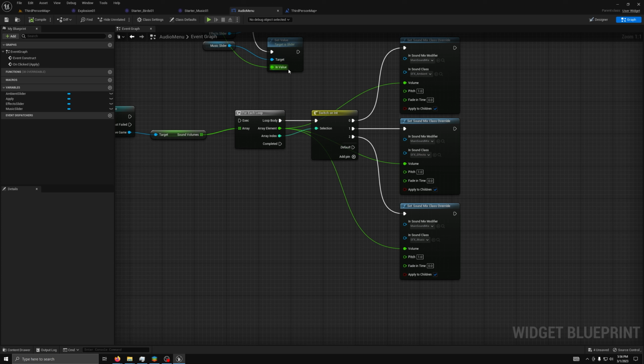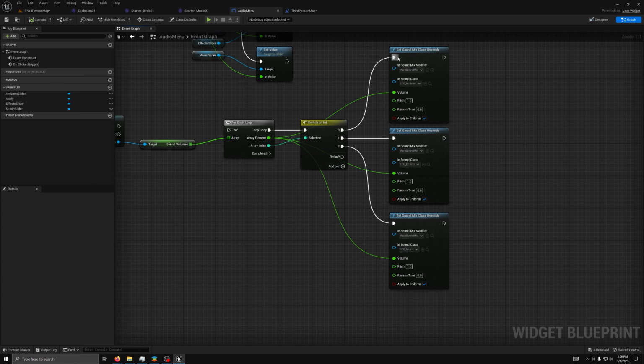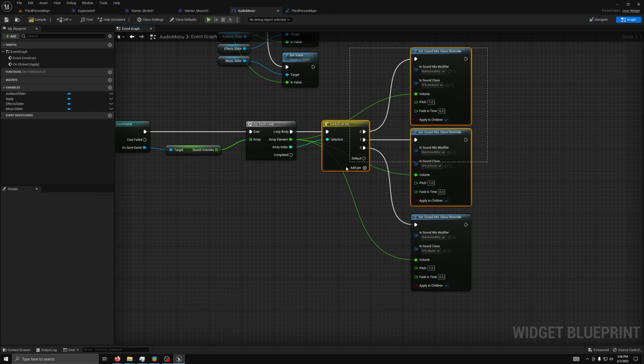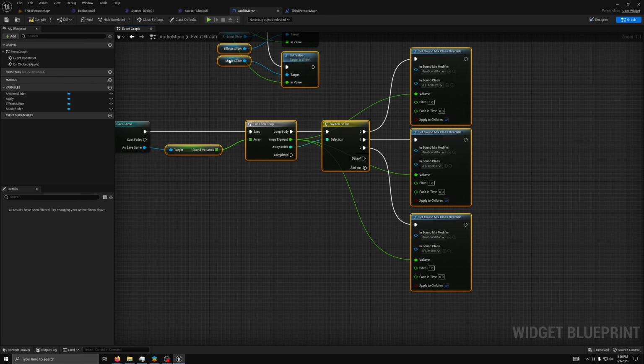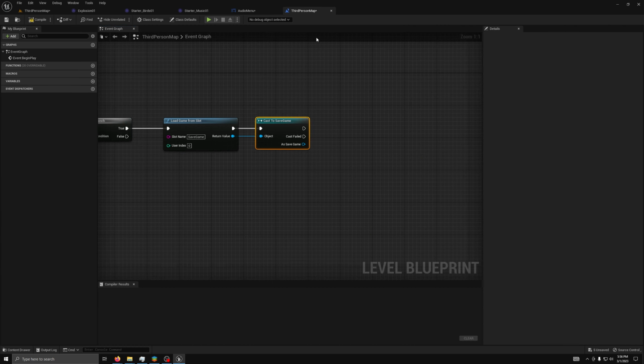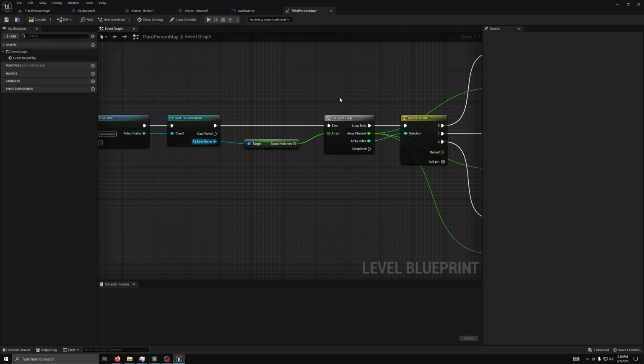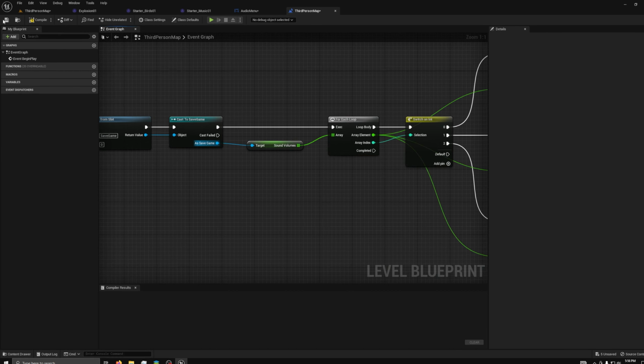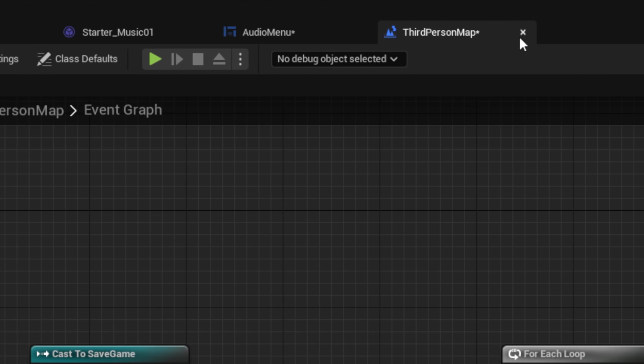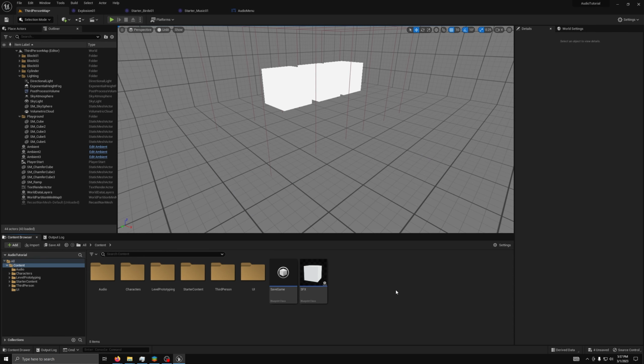Then back in the audio menu blueprint, we want to copy the code we just made for setting the volume and paste it in the level blueprint. Then connect the reference and execute pins and save, compile, and close it. Now that we have the sound menu working, we need to make sure our character can use that.